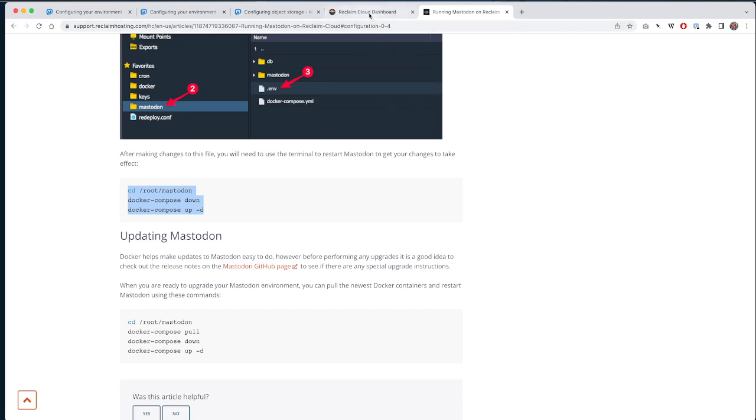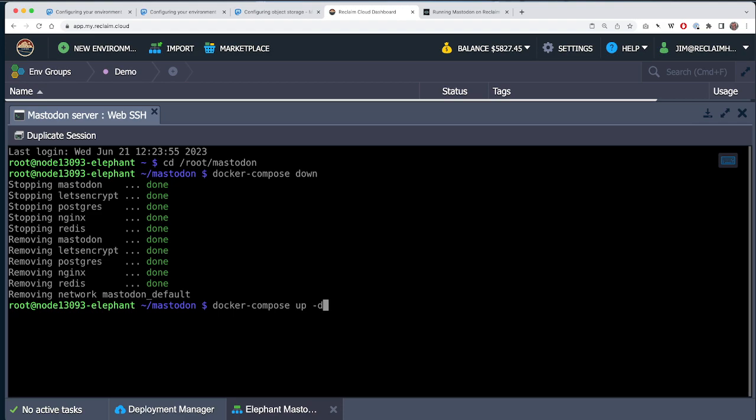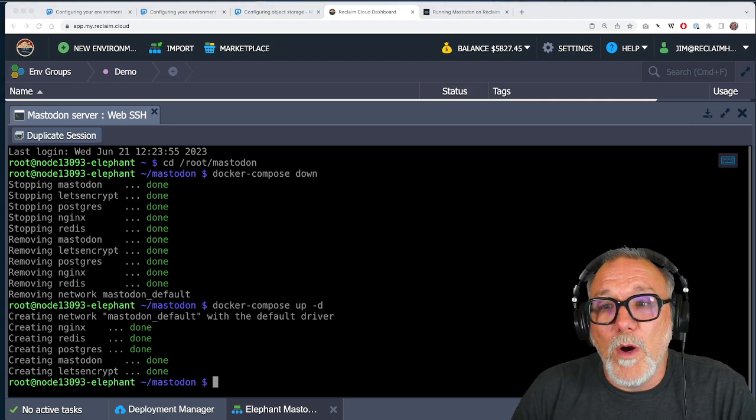So I'm going to copy that. I'm going to go into my Reclaim Cloud SSH web root access. And that's going to compose down. So that's basically taking those Docker instances and bringing them all down. And then the next line in this terminal instance is saying, hey, docker compose up -d, detach. So bring everything up and detach it. And we are. And that's it. Once you make any changes to the environment file, you always need to spin the Docker instance down and then spin it back up. That's always going to be a requirement.